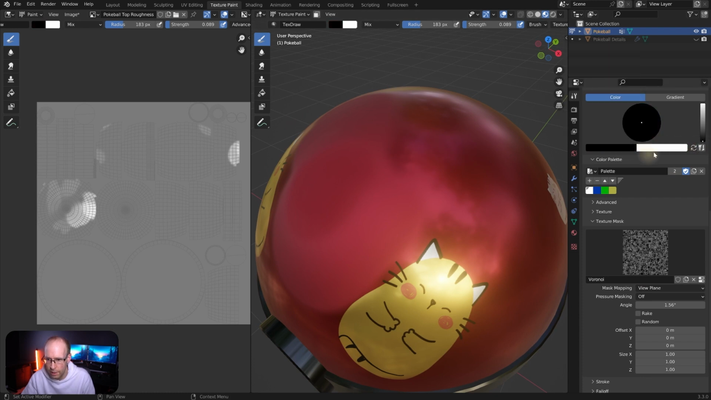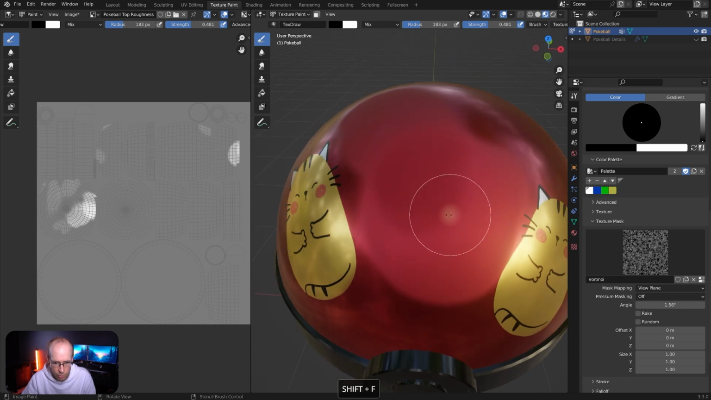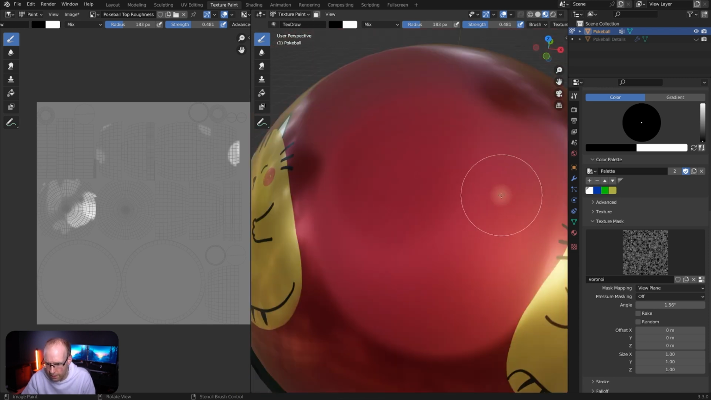Change my primary color to black so I can paint both. So let's paint with the black, Shift and F. Let's make this a bit more opaque as well. Let's paint that on. Is that just too small? It's a bit too small, I think.